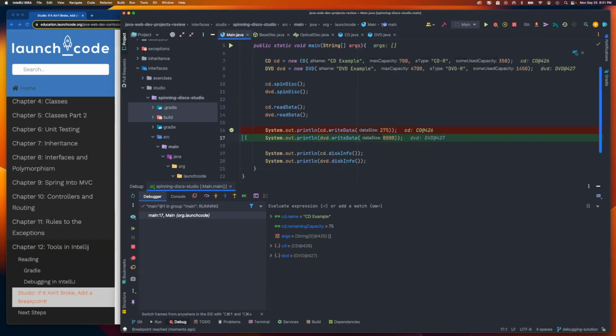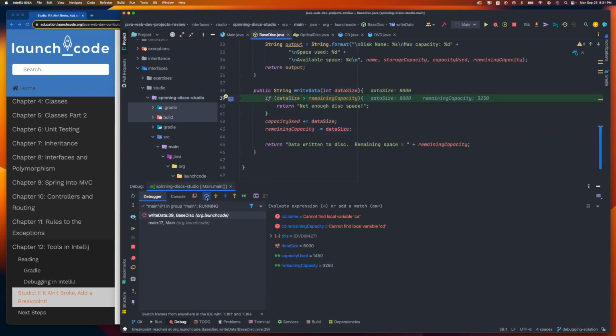So now if we step forward again, and notice I'm not stepping into, I'm just stepping over. I'm just saying execute one more line of code. But in the process of that, it triggered this. So it took us over to base disk and said, oh, you've got a breakpoint here that was conditional, it triggered. And so now I want to stop here. And now, of course, if we move forward, we see that it does execute this line, return not enough disk space, because the data size was 8,000.